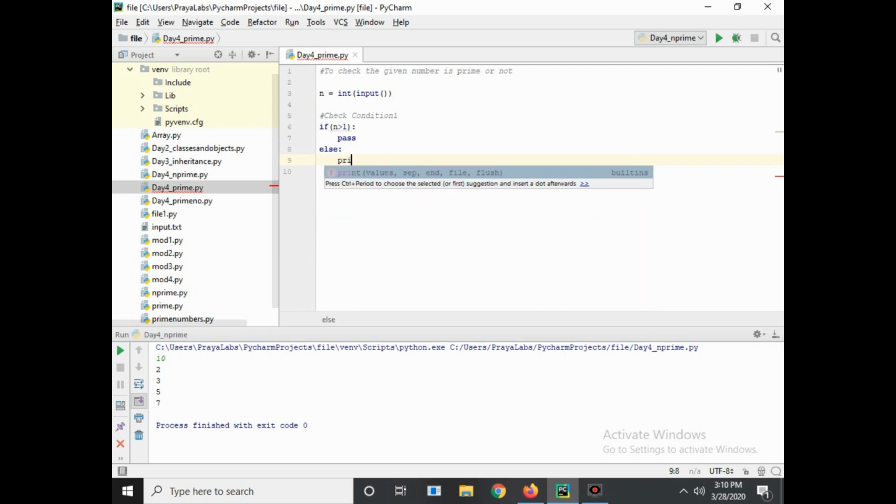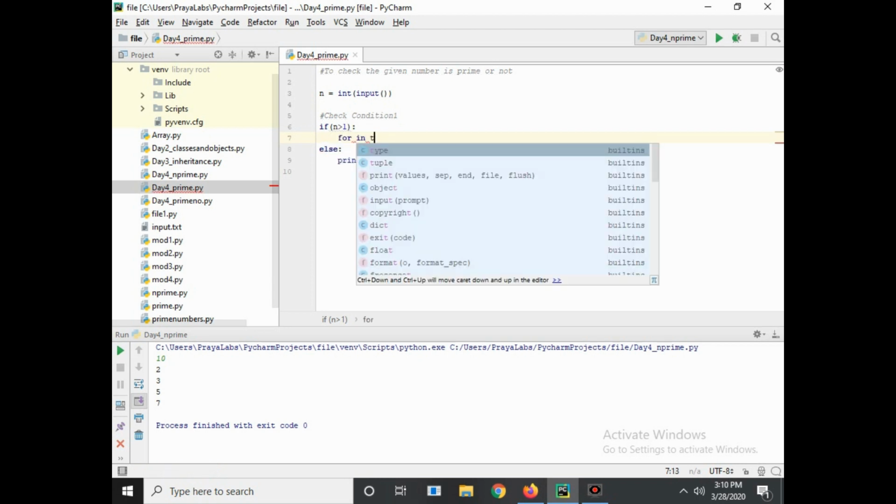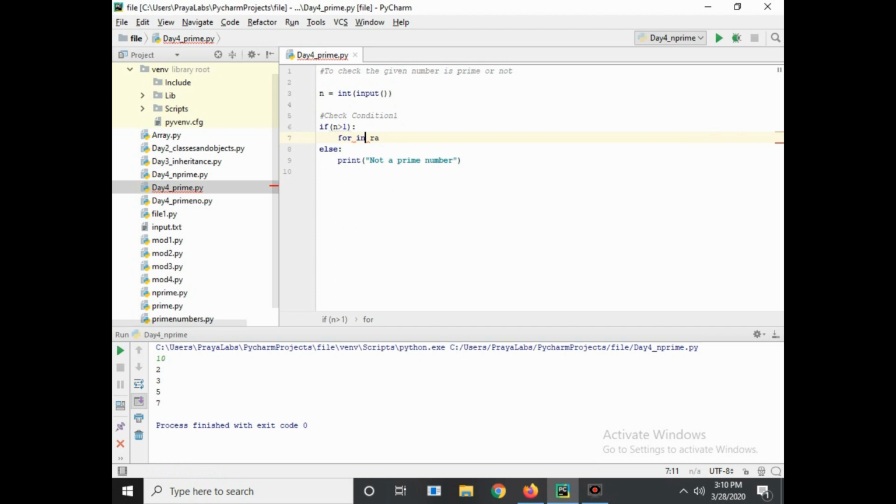After writing the else block, I will define the if block. Now I'm going to write code in the if block. I am writing the loop, and the loop will work from 2 to n. Hope you all know how to write the loop in Python. I am checking the condition if n mod i is equal to 0.